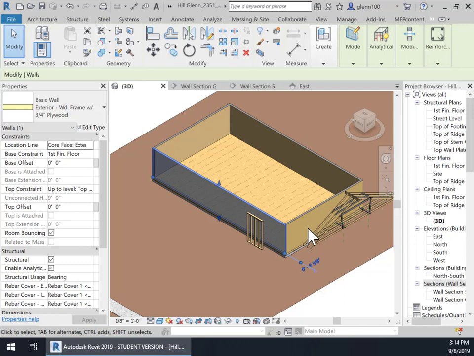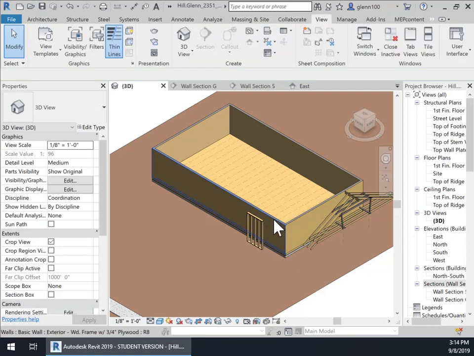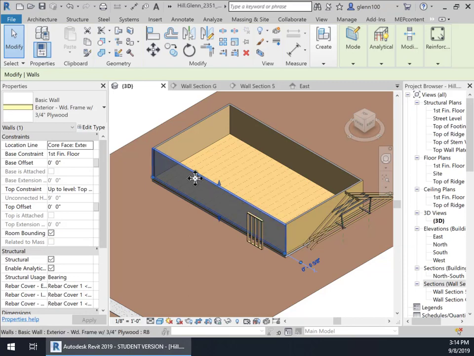But I'm going to go ahead and show you how to use, just in the same way we used a BIM or Revit wall system, we're going to just put in a Revit roofing system. And then in the next video, I'll show you how to create a truss. So let's go do it.